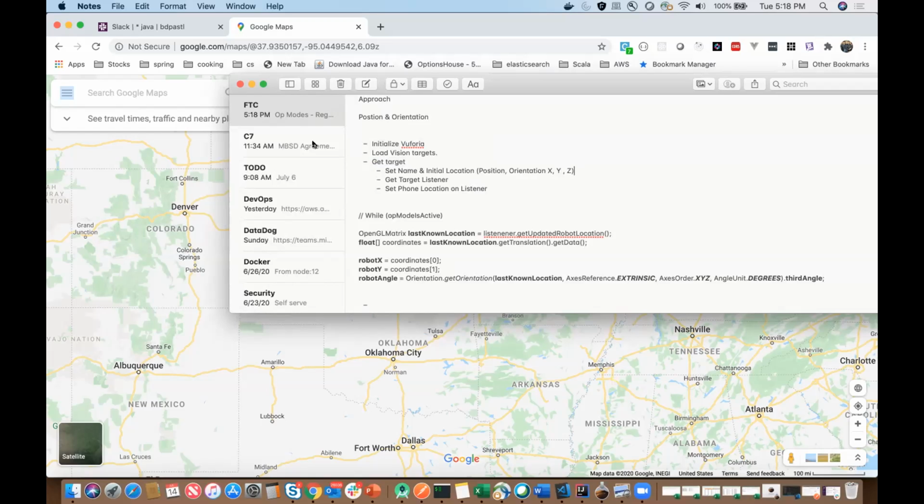Okay. So once you got your target, you will get your target listener. Because when you say a listener, right, things keep getting updated. That's why it's a listener, right? It consistently listens to the changes in the position. Okay, so you want to get a listener, and on the listener you will set your phone location.